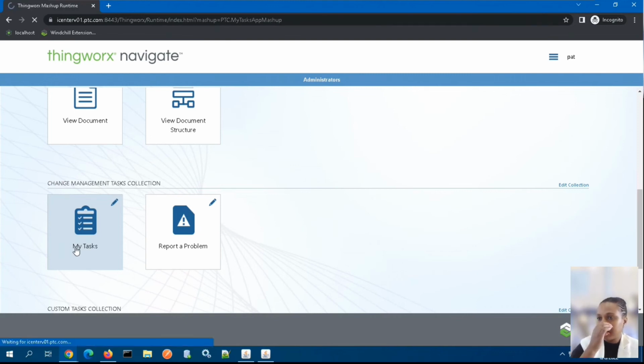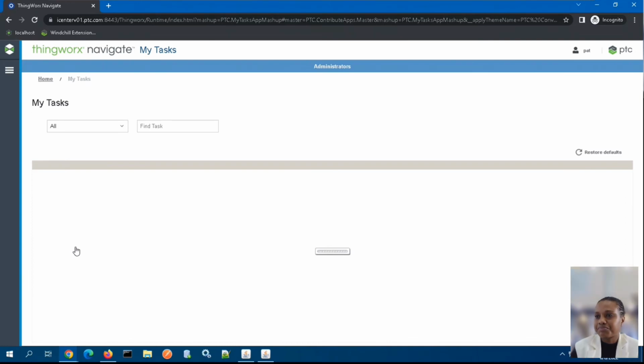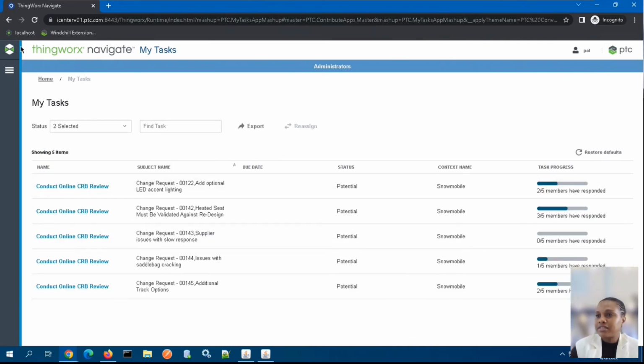And once he clicks on My Tasks, you will see that, as I have mentioned, and Ernest has mentioned, we've got ThingWorx Navigate View and ThingWorx Contribute. You will see that this one looks a bit different from the view, because this is the one that gives users access to the change management process. The first thing the system will do is display all the tasks that have been assigned to Pat. The one that we'll be using as an example is the change request 00142.